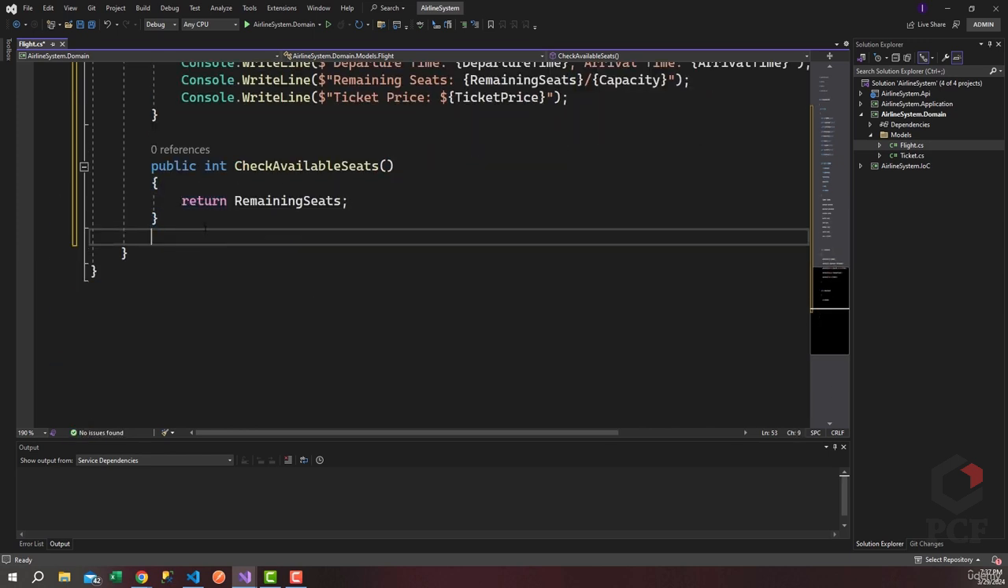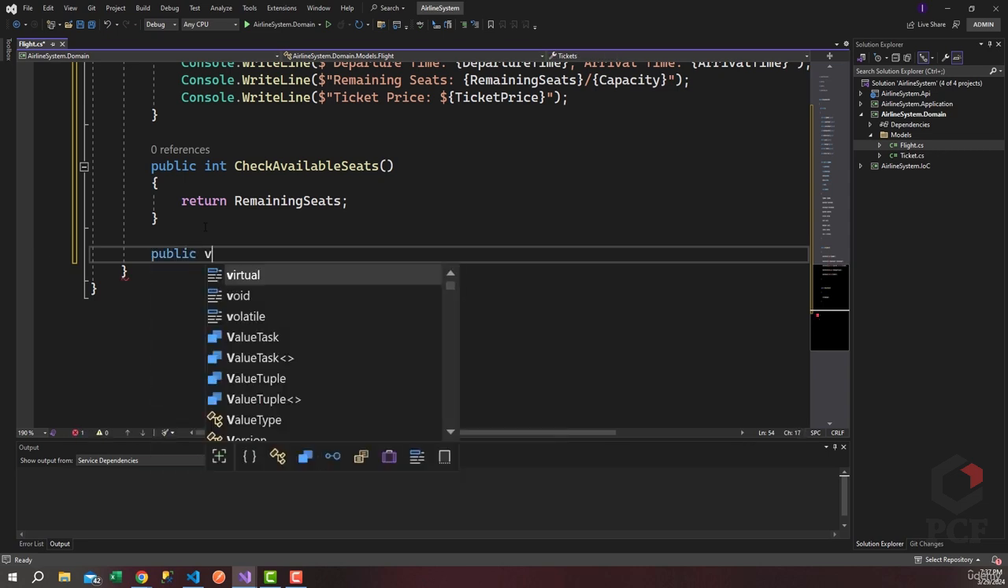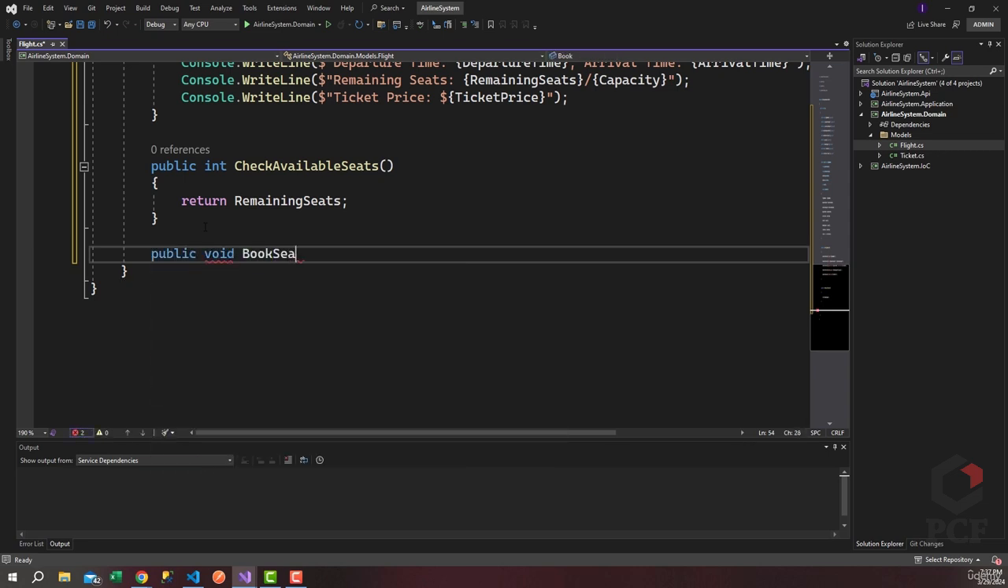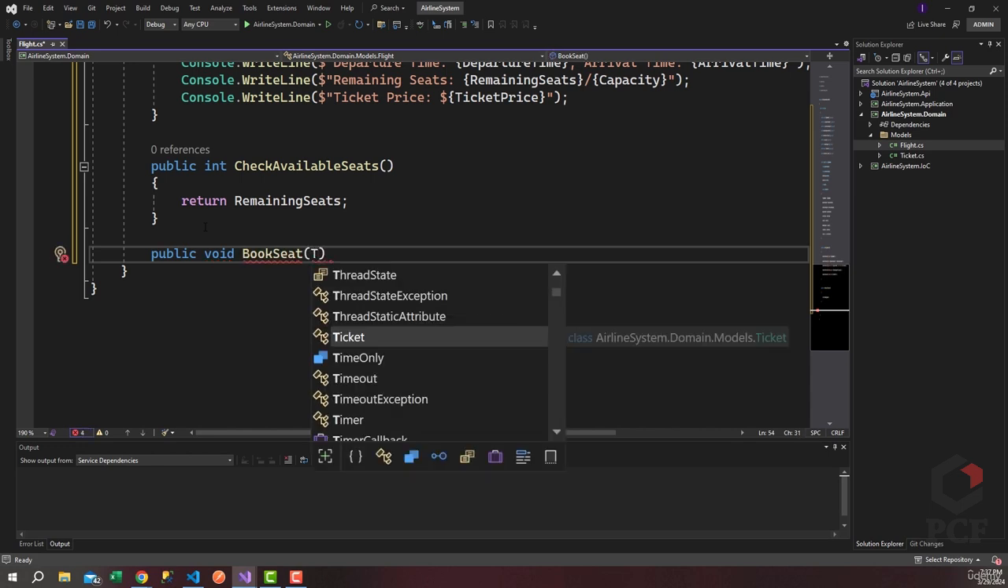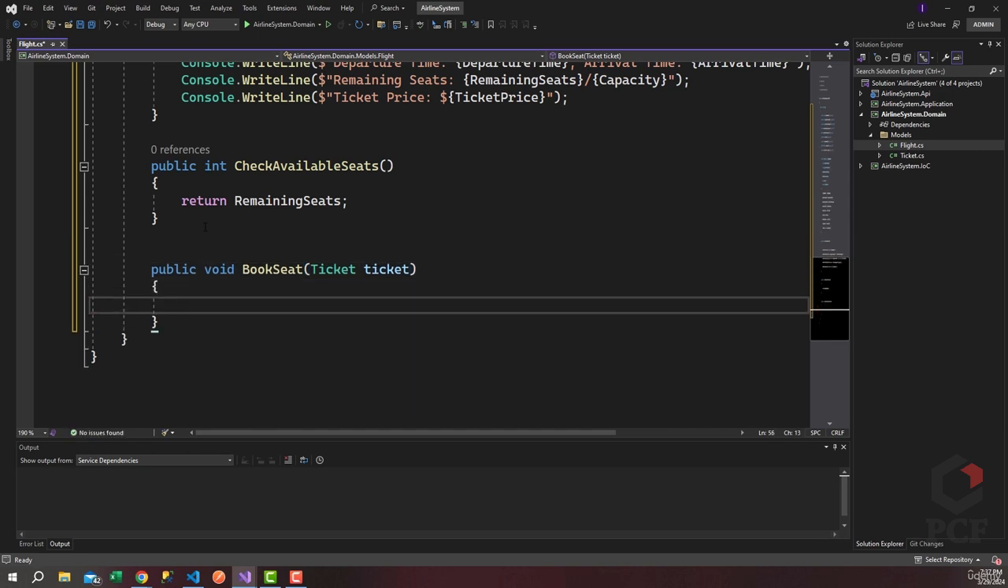And the last method we're going to have on our flight class is a void, and we'll book the seat. Allow someone to book the seats. And in order to book a seat, they're going to need a ticket. Okay, so we'll hit tab. Notice how it nicely auto-completes the method for me. All right, so we'll put in an algorithm here.